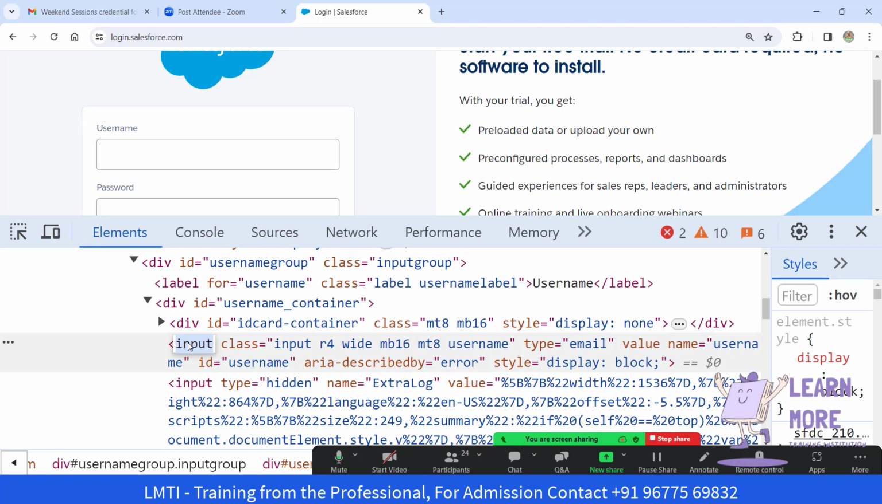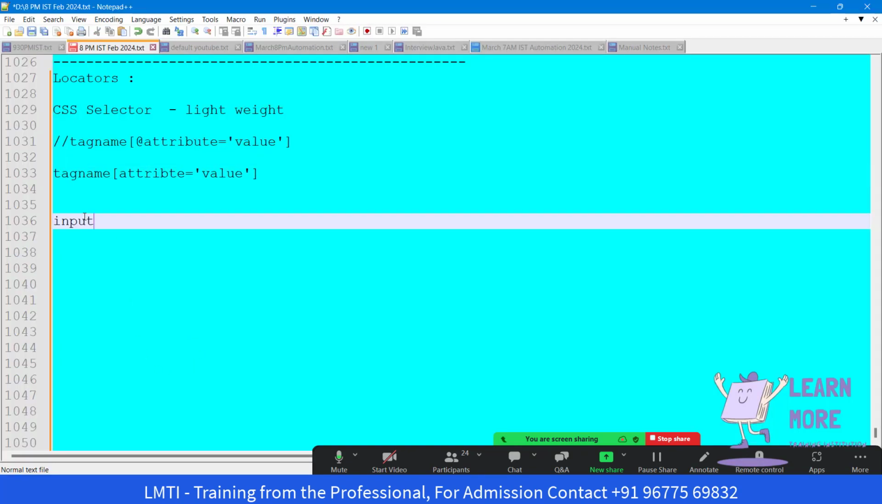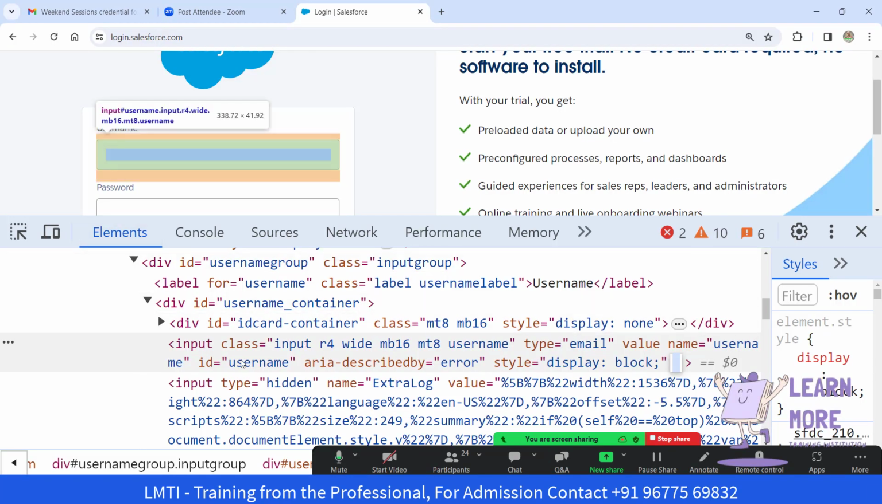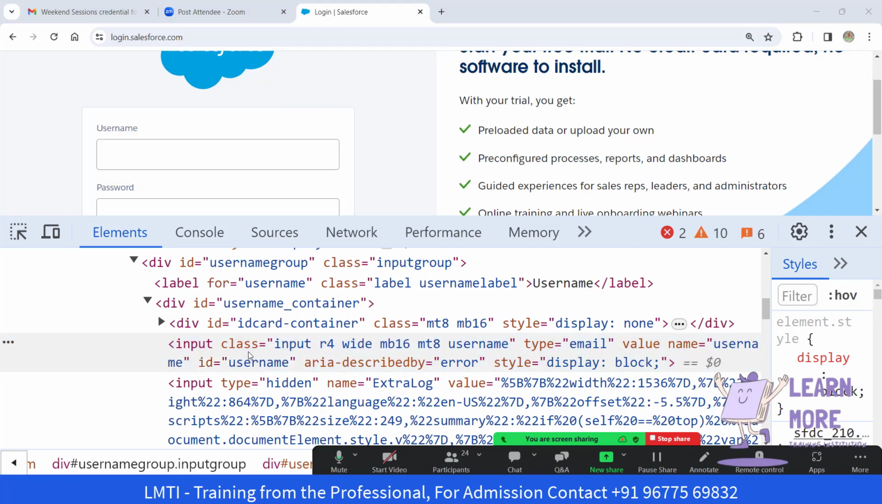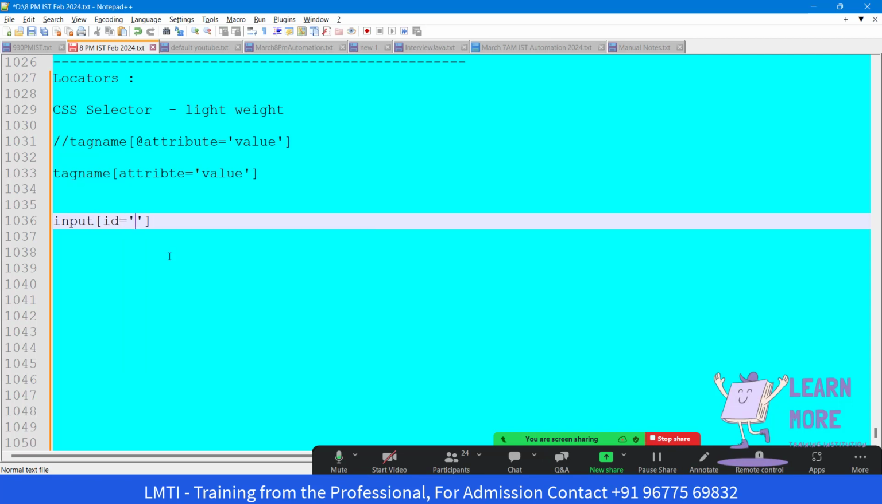So I'm just providing the tag name in the syntax, followed by open and close square brackets, and the attribute we are going to use. We can pick any of the attributes. Let's say I'm planning to use the ID, and the attribute value is username. I can say ID is equal to, and in single quotes I can provide the username.